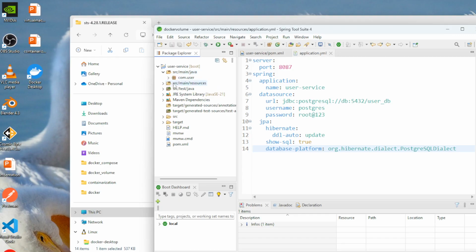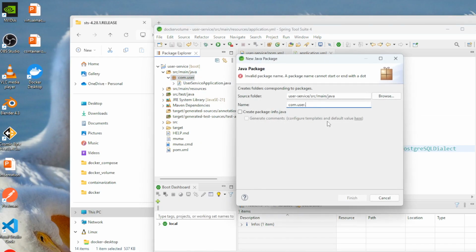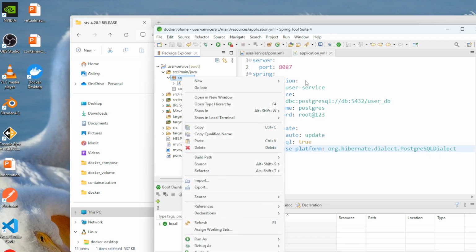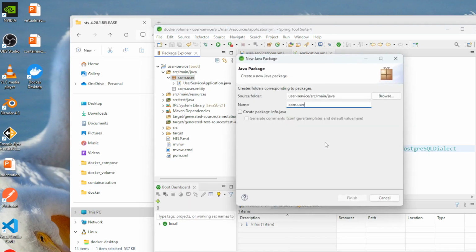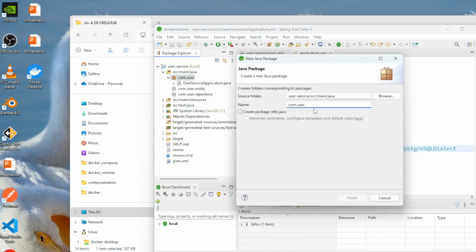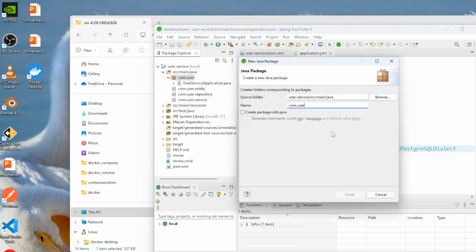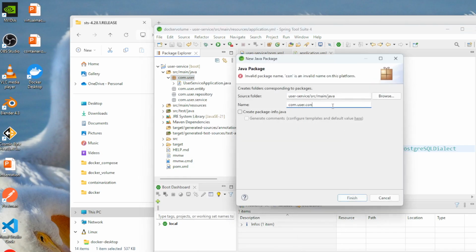Now next thing, we need to create the respective packages. So let me create first package, which is the entity. Next we can create our repository package. Next we can create our service package. Next we can create controller package, and this much is enough.